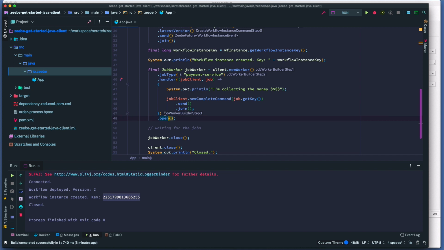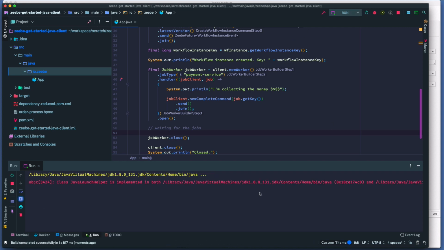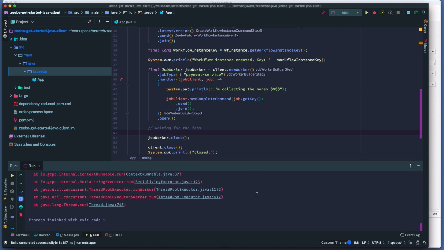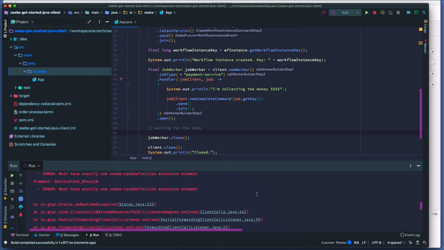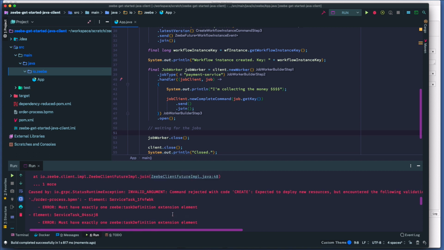Okay, and then once we've constructed that worker, we call open on it, and that's going to start the worker. So let's run that. Connected, and then boom, stack trace. Let's see, what did we do here? Must have exactly one Zeebe task definition extension element.